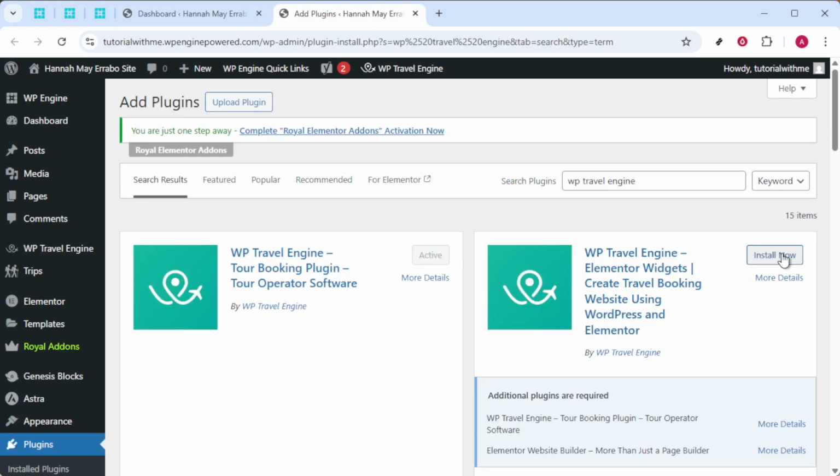Lastly, to start setting up WP Travel Engine, go to your WordPress dashboard and locate the WP Travel Engine section. Clicking this will lead you through the setup process where you can configure the plugin according to your needs, and you are all set to start offering travel bookings on your site. And there you have it. You've successfully installed and activated the WP Travel Engine for free.